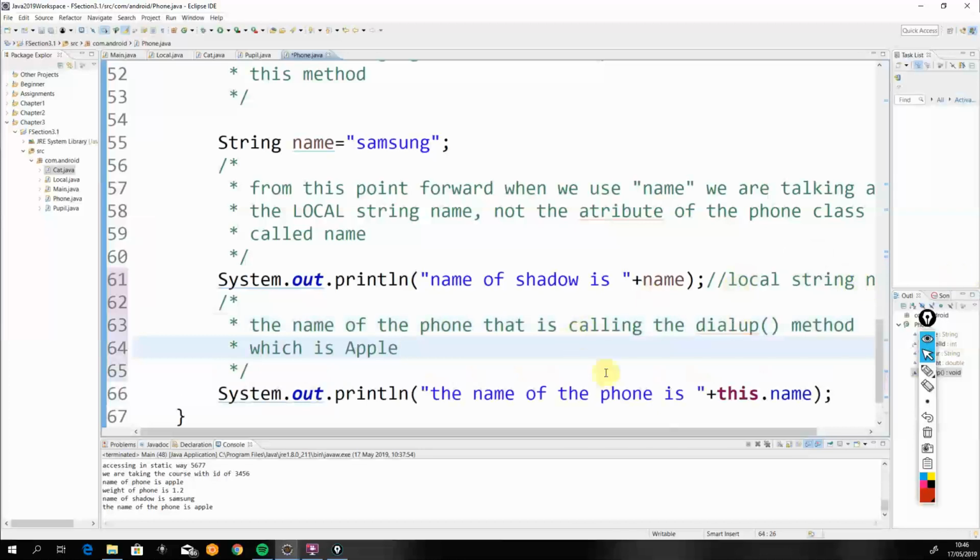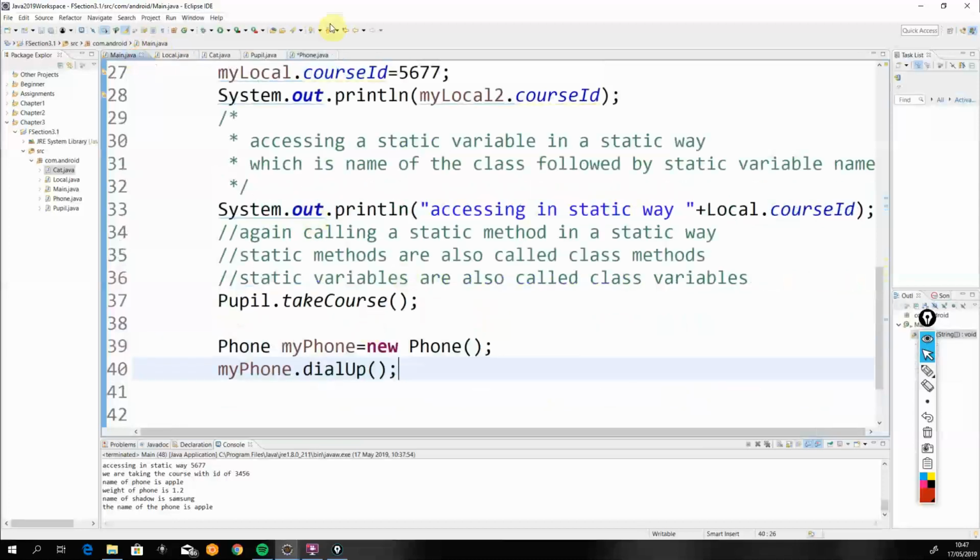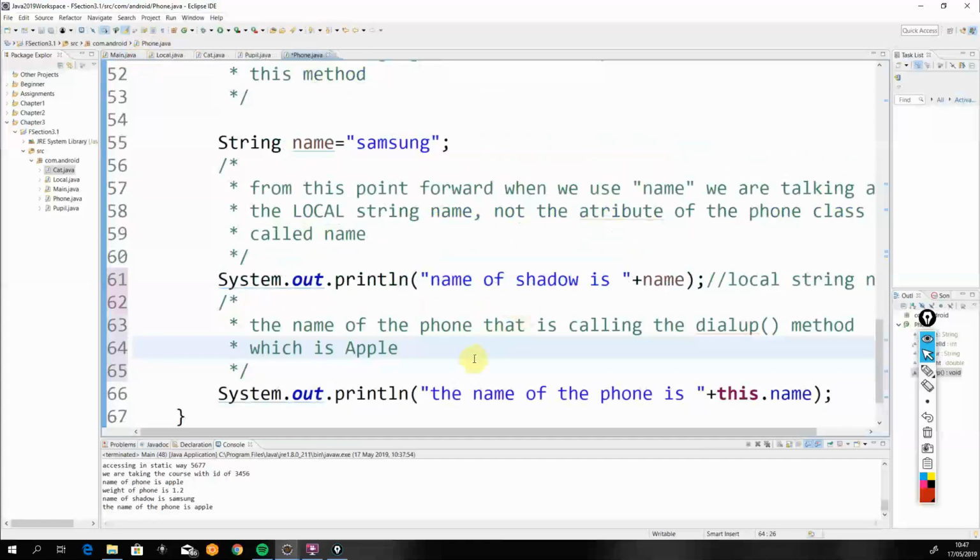Okay, this is the name of the phone that is calling the dial-up method, which is Apple. Now, if the name of the phone was Huawei, or however you pronounce it, or what other phone brands are there? LG, Sony, Nokia, Xiaomi, Motorola. Okay. So you can go here and change the name of the phone, whatever. So whatever the name of the phone is, this is what will print off.